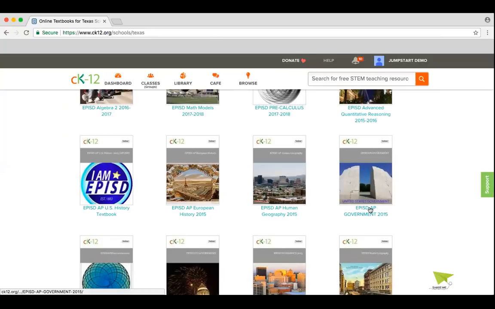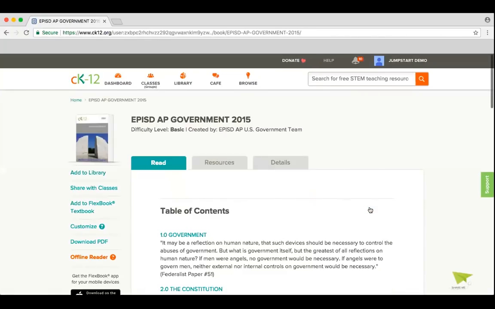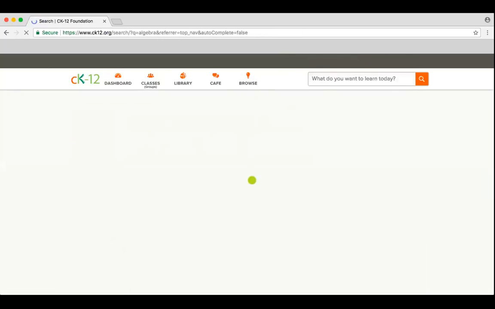And the really cool thing is you can come into any of these books, open it up, and click Customize and begin the customization process. And we'll show you how to do that in a few minutes here. The next thing you can do is try typing a subject. This search bar is available on all the CK-12 pages. So we could type in something like algebra.